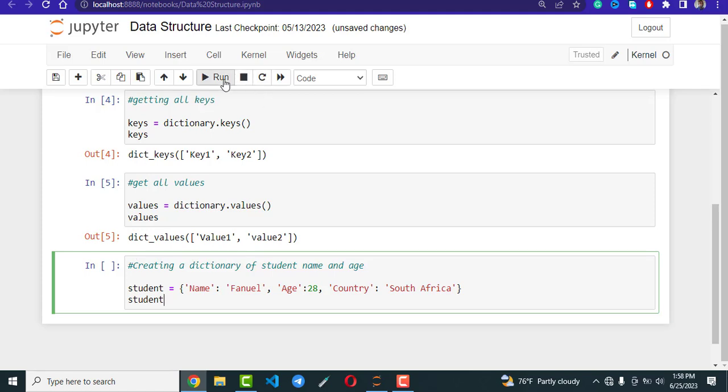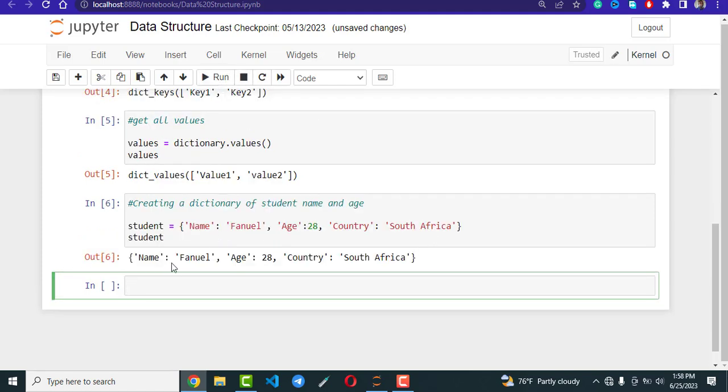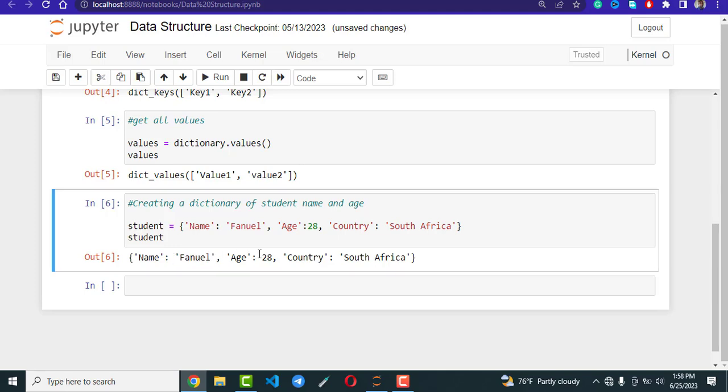Now let us print the dictionary, student. Okay, so these are the elements that we have. These are the values, and these are the keys of our dictionary.